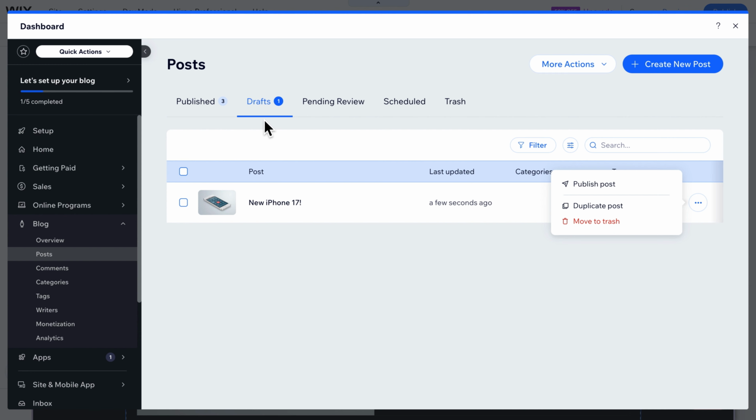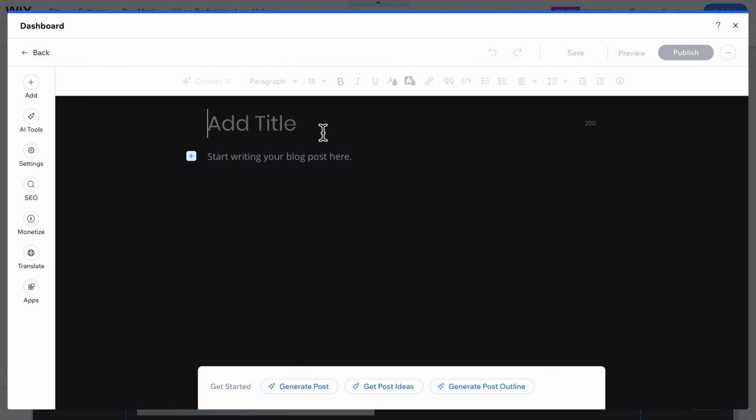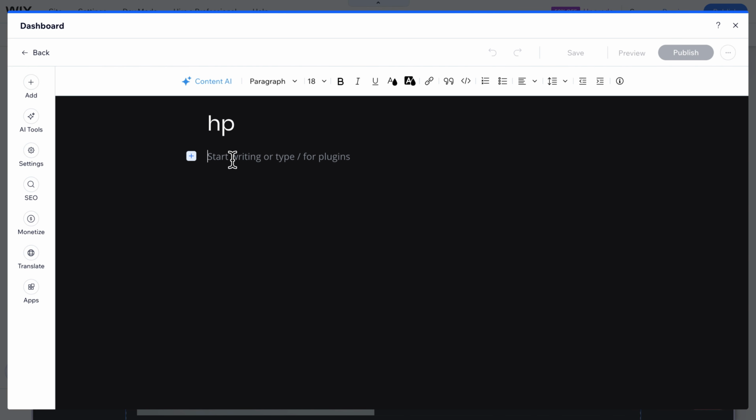Here at the draft post, nobody can see your post except you when you're editing your post. And then to add a new post, just click right here on Create a New Post at the top right of your screen. And then here, you can start to customize your post by adding the title and then start writing your post. After you're done, you can just click on Publish right here at the top right of your screen.